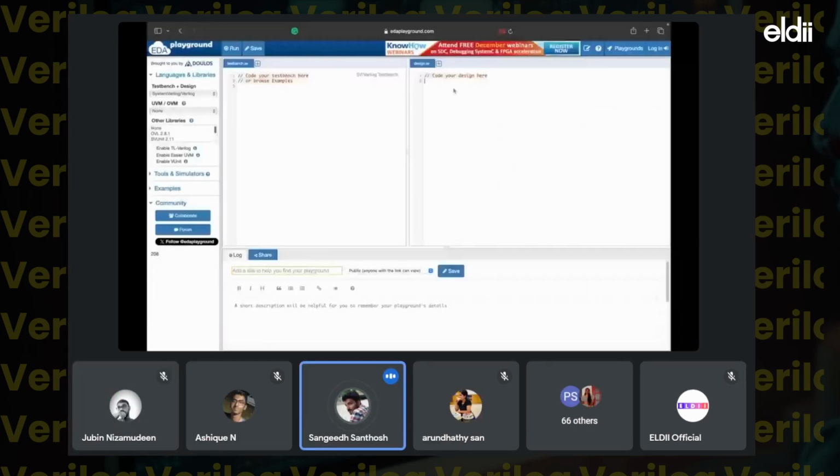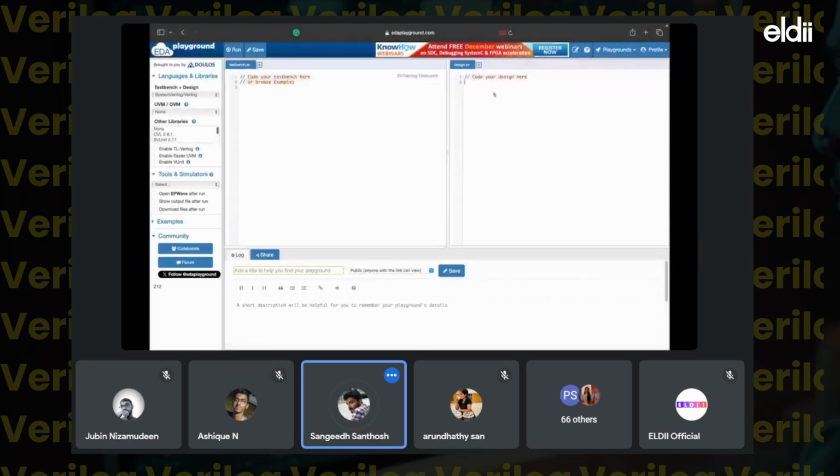So if you search edaplayground.com, you will get this kind of playground. First, you have to log in there. You can log in using Gmail or you can create an account. So this side is used to write the design code, and this side is used to write the test bench code.